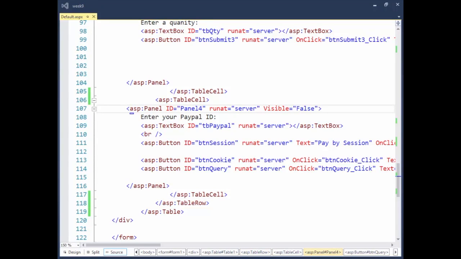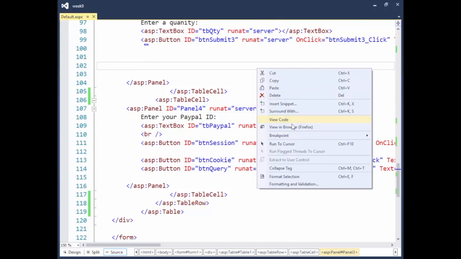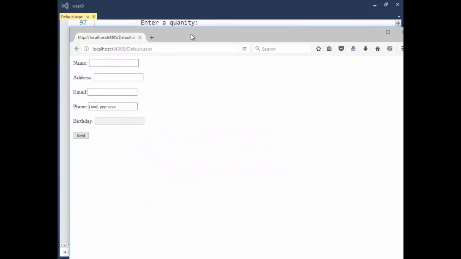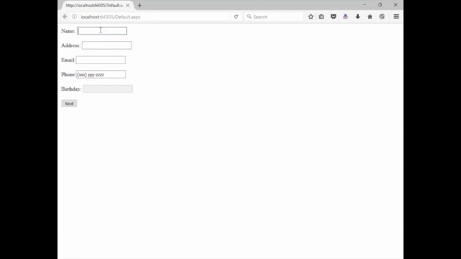All right, so let's run this. So just say view in browser. All right, so Jim Kirk, 123 Enterprise Lane, jim@kirk.com, 222-333-4444.